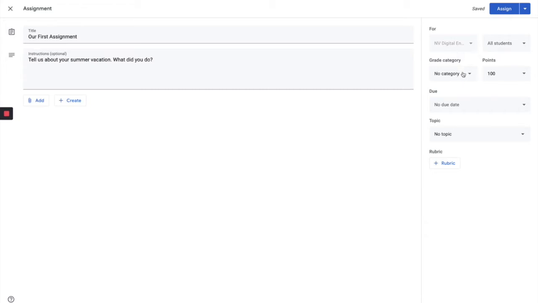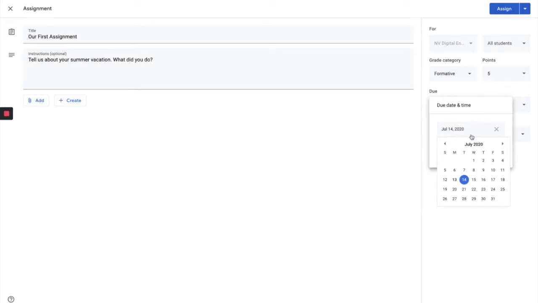Grade category will show up if you added grade categories in settings. So say I want this to be a formative assignment, which is how I set up my gradebook. And then you can type here how many points you want it to be. So let's say I want it to be 5 points. You can also select it as an ungraded assignment. You can select that option. You can select a due date and time. So say I want this to be due on July 17th. And once you select a date, you can add a time. But the time is completely optional. You can type in and change that time.